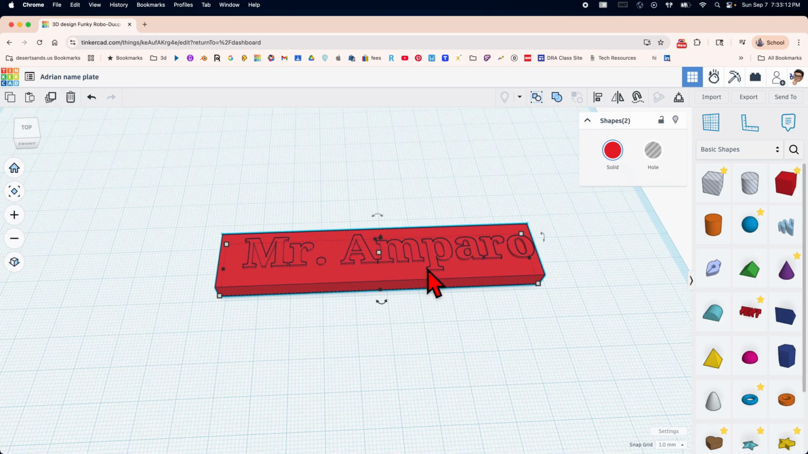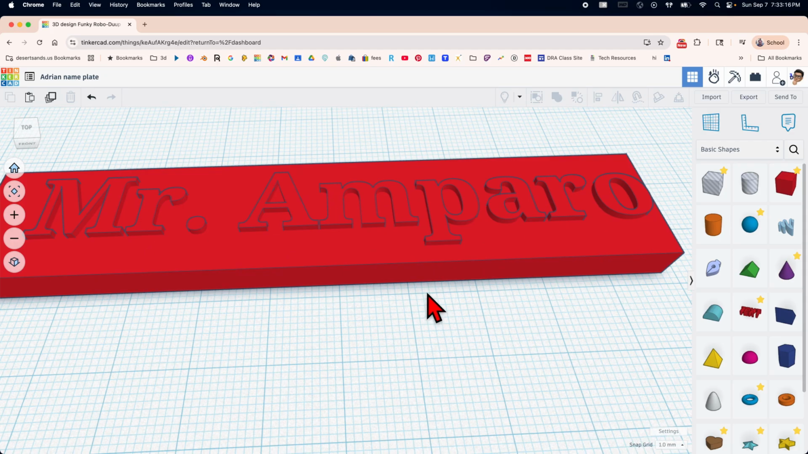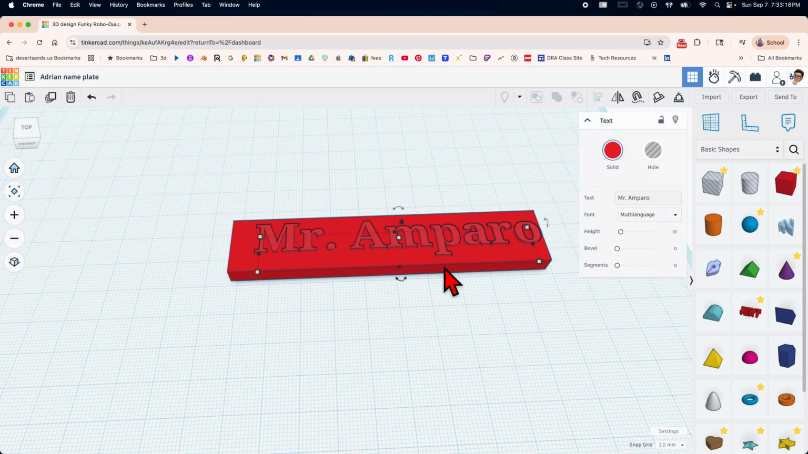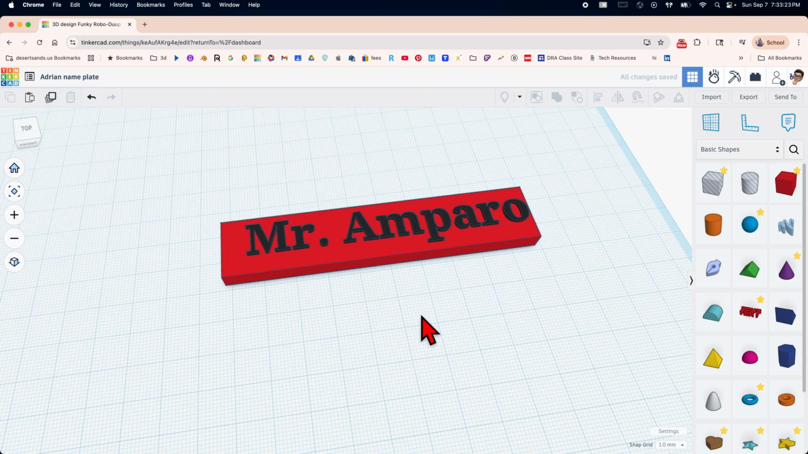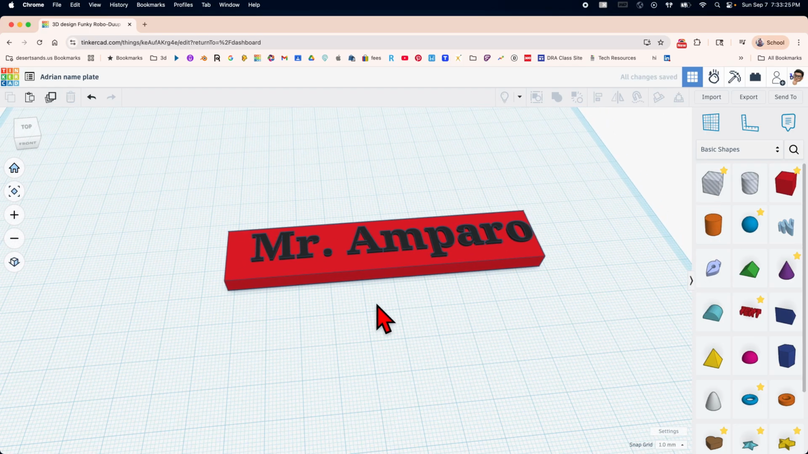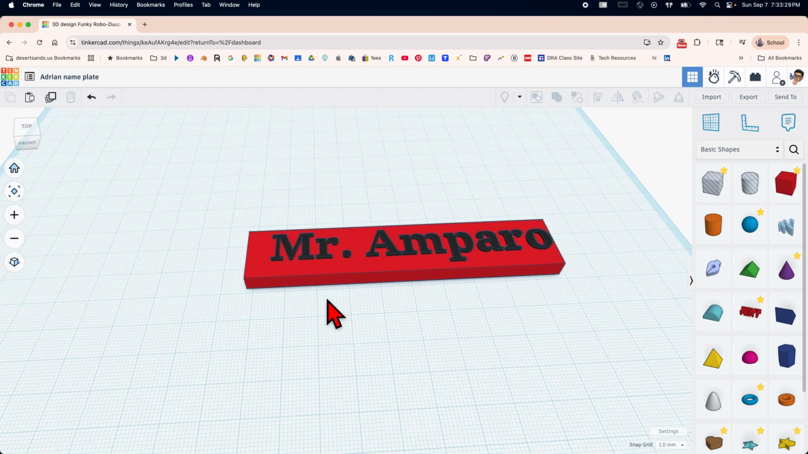Okay, just so we can see this better, I'm going to click on just, notice I clicked away first. I'm going to just click on my name and I'm going to make it black. Now, the color you choose here does not matter for the printing. Well, it might later, but technically it does not because you can change the colors at any time.